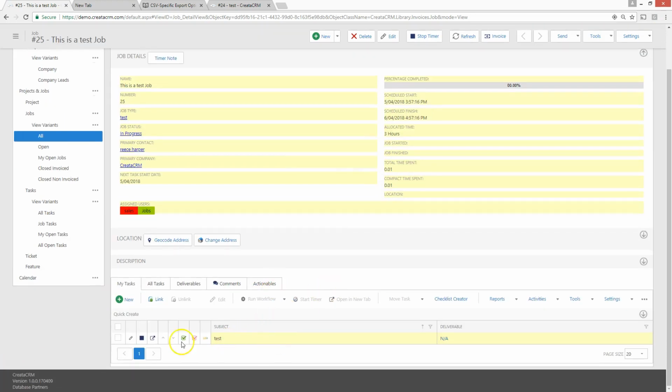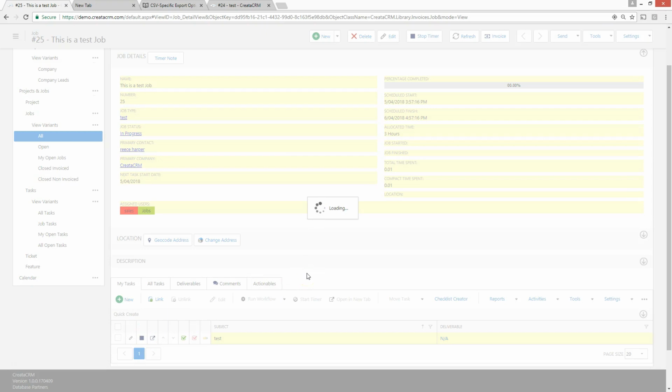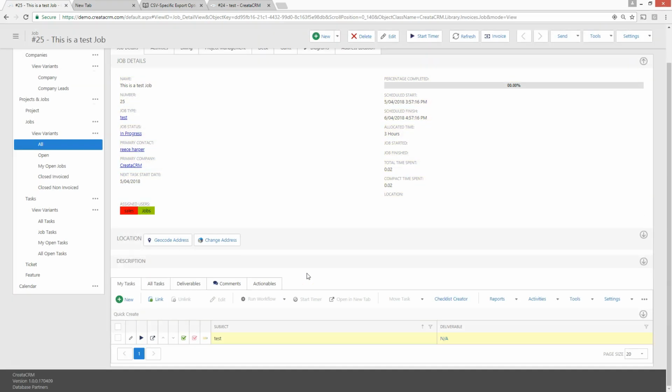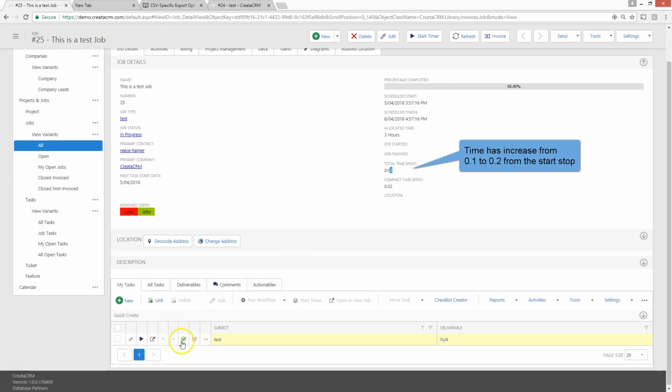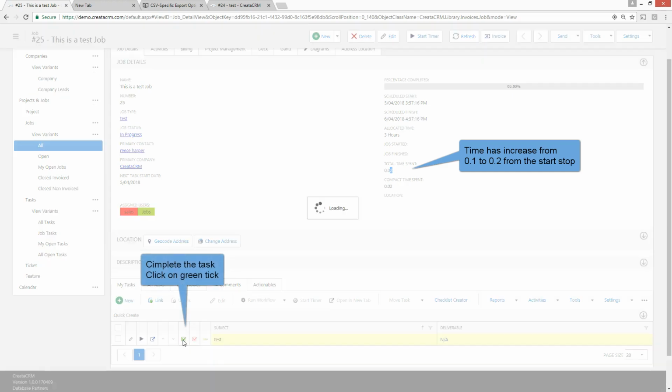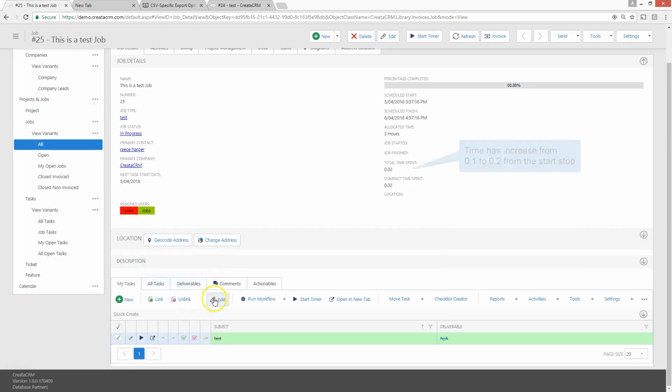So as I go through, I'm going to press stop. Now the second time you press stop, it will not pop up a screen. It will default to that particular activity. And so now you've got 0.2, and you've timed it and finished that particular job. Now what you do is hover your mouse over the green tick and clear it off. You don't have to time it, but it's a nice to have, and that will give you the ability to time the activities and so forth.